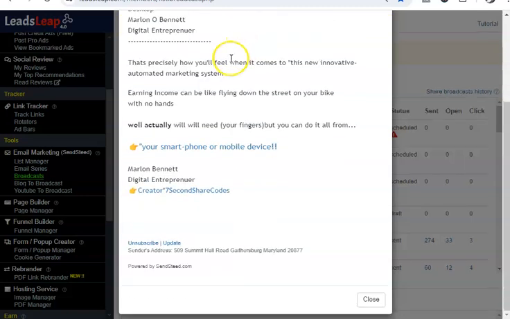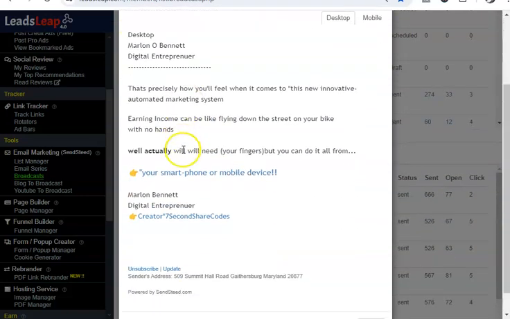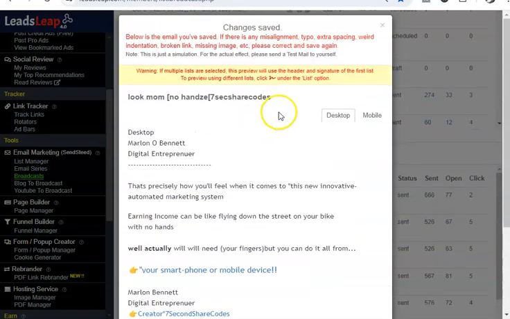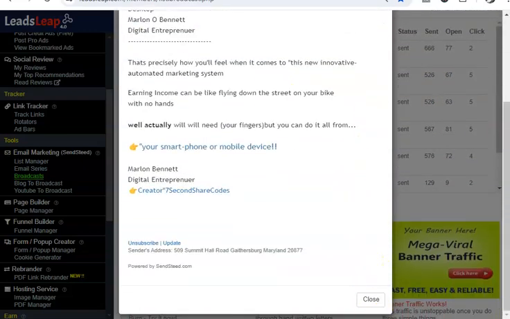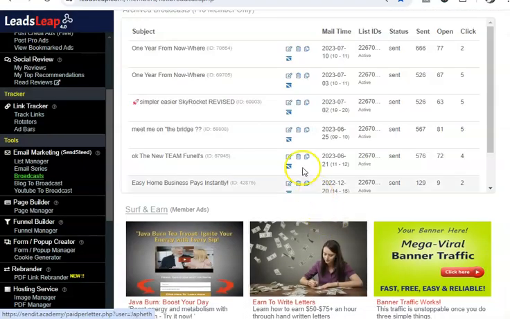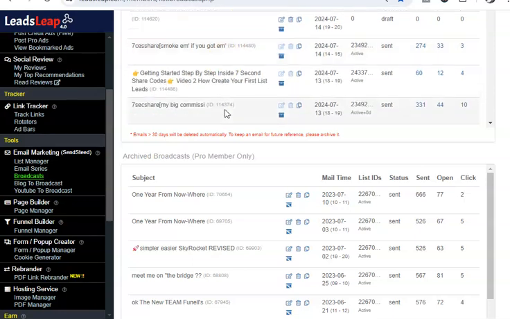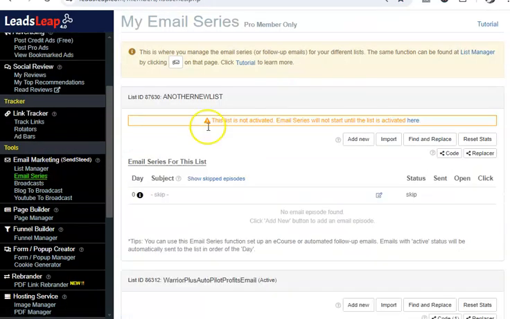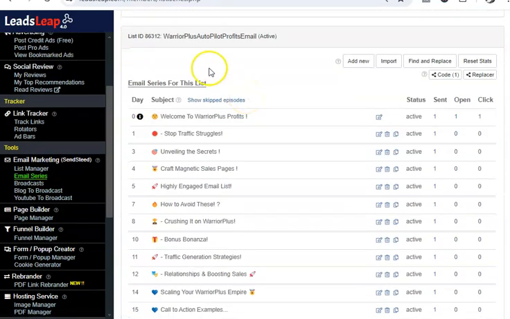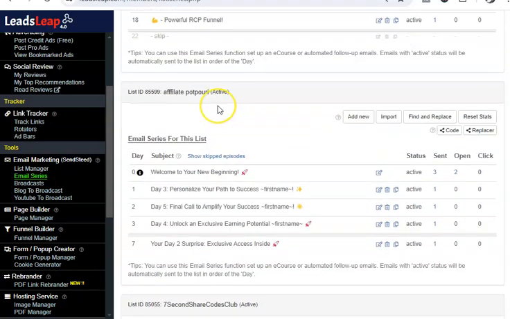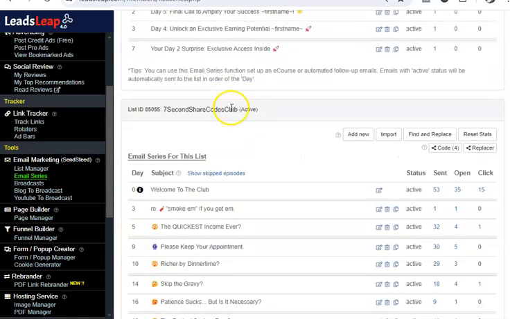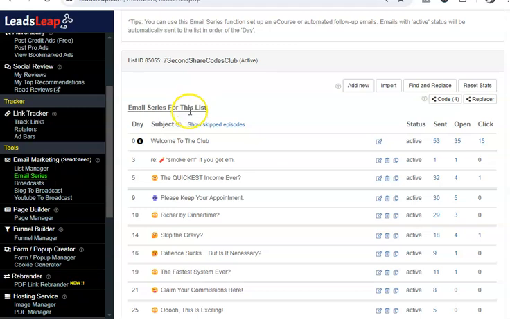You can see there's the body of the email, right? I don't have an image in this one, but it's ready to go. So you can close that out. And then last but not least, guys, you can send yourself a test email. Okay, so I'm going to go back into my actual list.